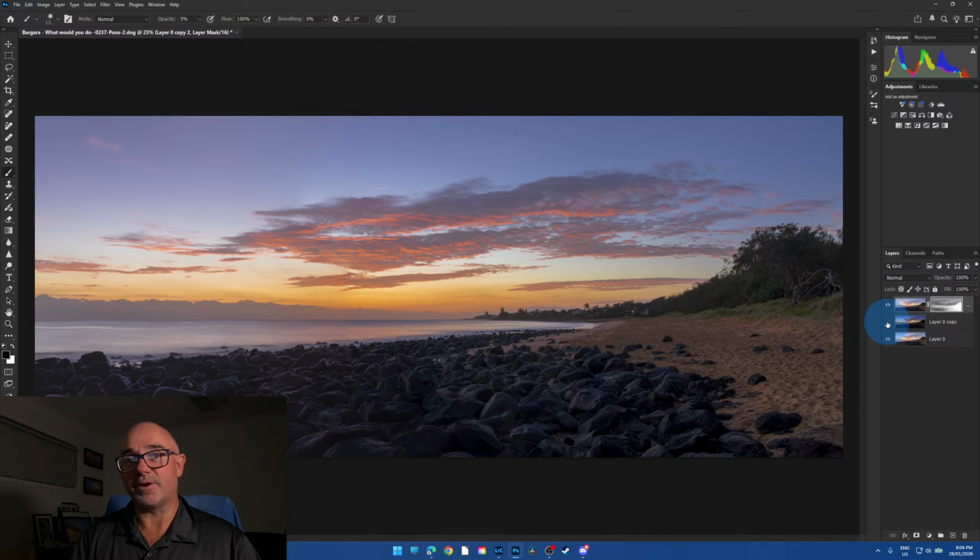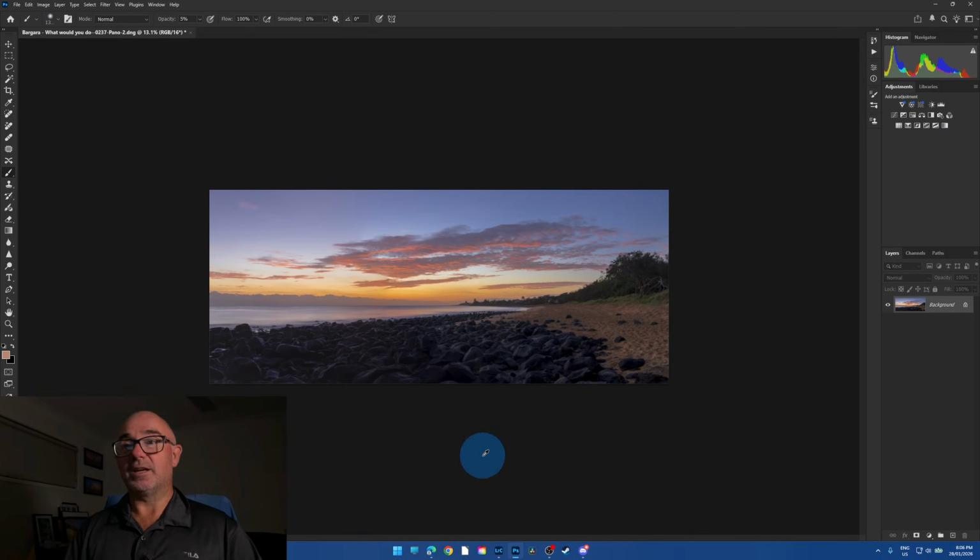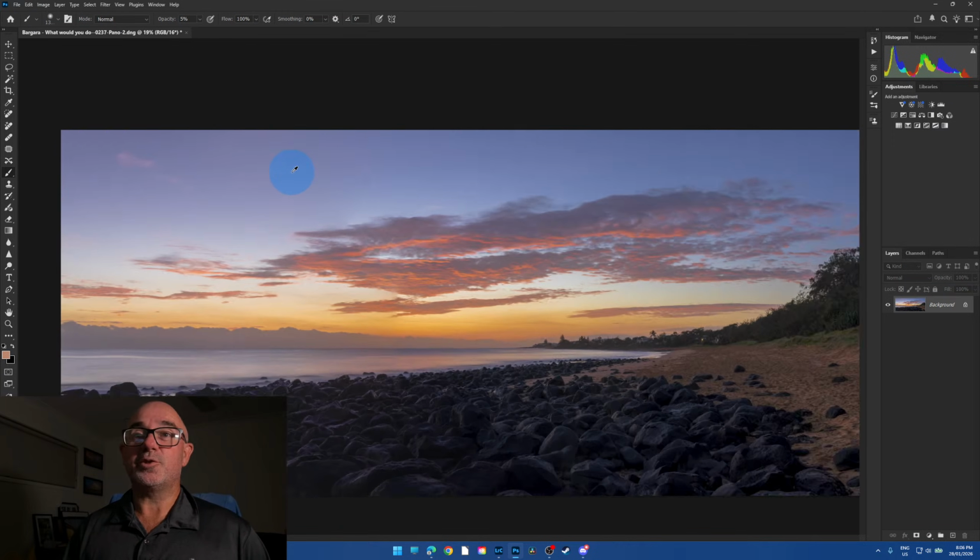If I get rid of that, and then there, you can see that I'm not affecting this part over here. Because I'm using a mask, I can just paint in where I want it. Somewhere around about there, layer, flatten image. And that's about all I would do. I don't think we need to do too much.